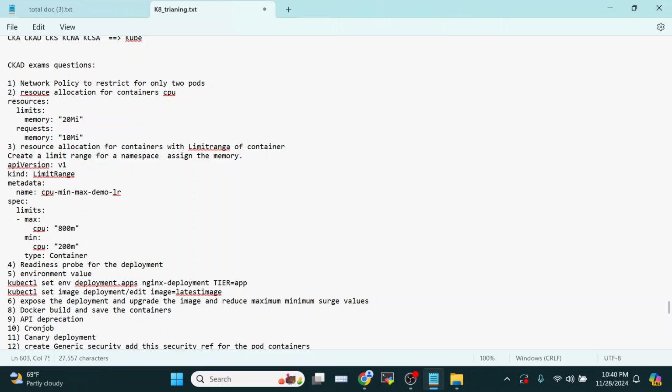First you have to learn about network policy to restrict the pods. Once you create a pod, it automatically communicates node to node and pod to pod. So you have to restrict the pod once you create it, and for that we create a network policy. You have to study all the network policy concepts. Then resource allocation itself gives 2 questions, one for resource allocation and another for limit range. I will explain each question in a separate video; today I will just give an overview.